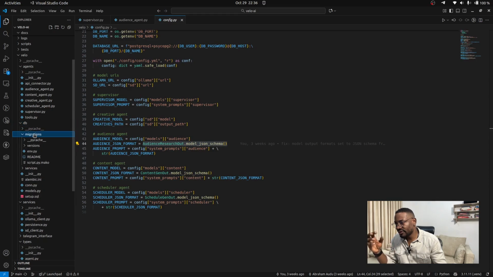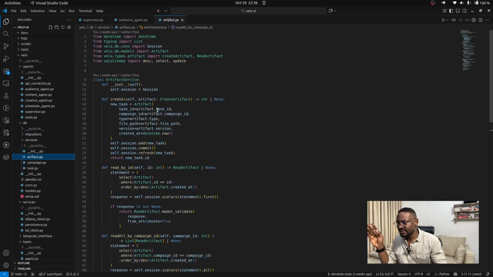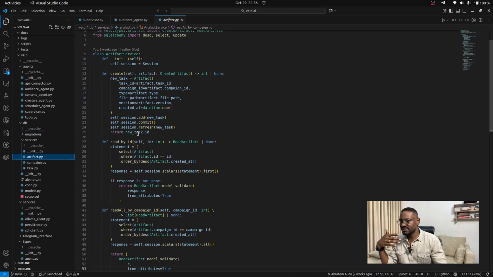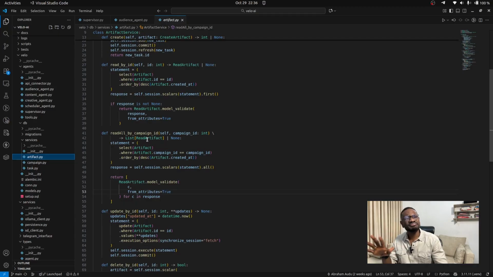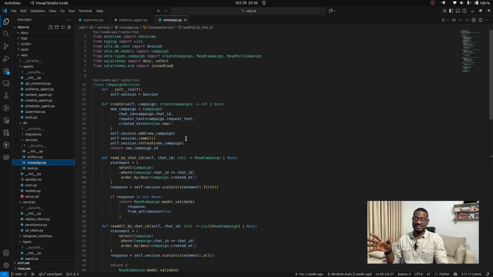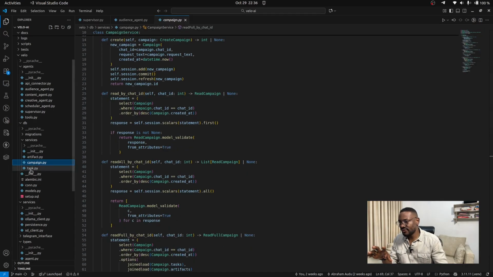All right, I'm doing migrations with Alembic, so that's good because I kept changing the schema and things like that. So all that configuration is going on here, versions. That's a database setup conversation. So for the services, we have the artifact service. So we create artifact, read by ID, just basic CRUD stuff that you can check out for database things: create, read, update, delete. Same thing for campaigns and same thing for tasks.